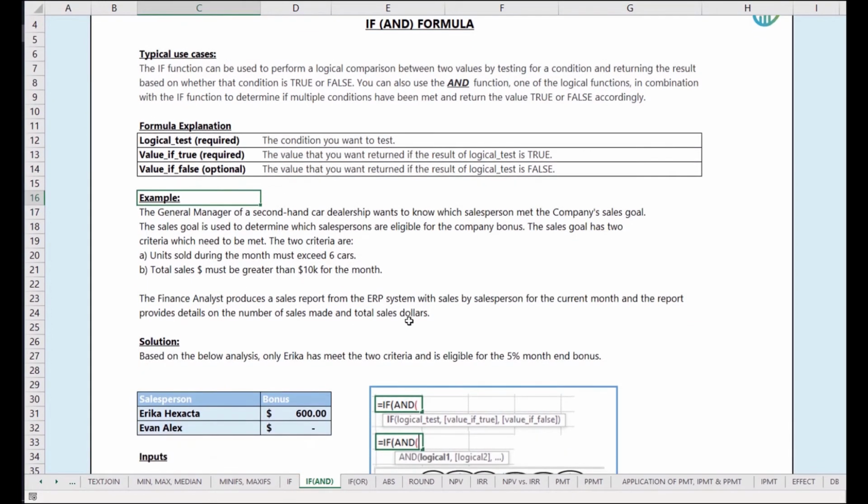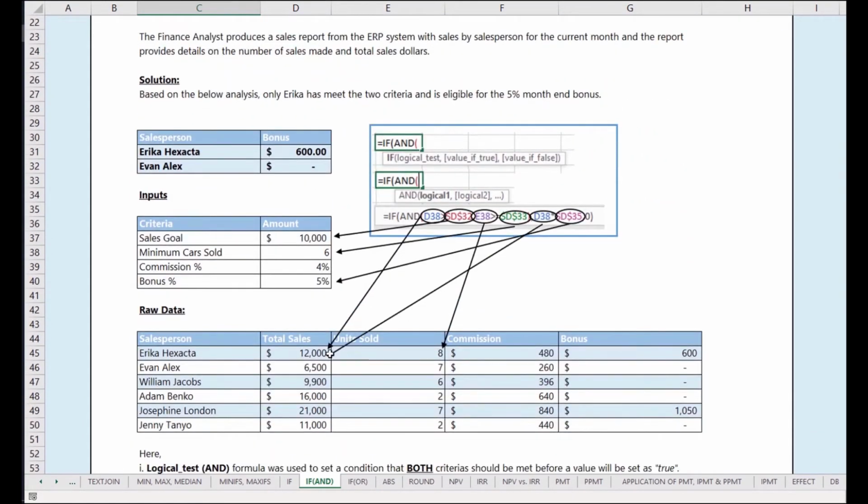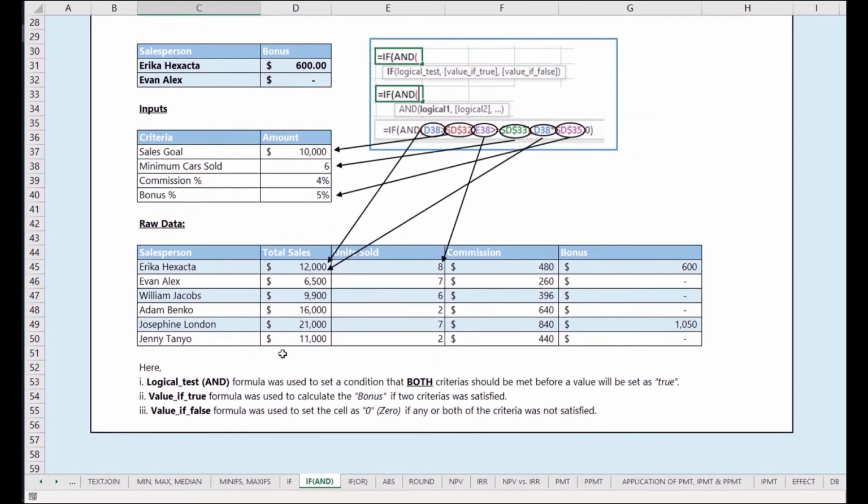Let's first take a look at the raw data. As you can see in cells C44 through G50, we have the raw data. We have the salesperson, the total sales, the units sold, commission, and whether or not they're eligible for a bonus.